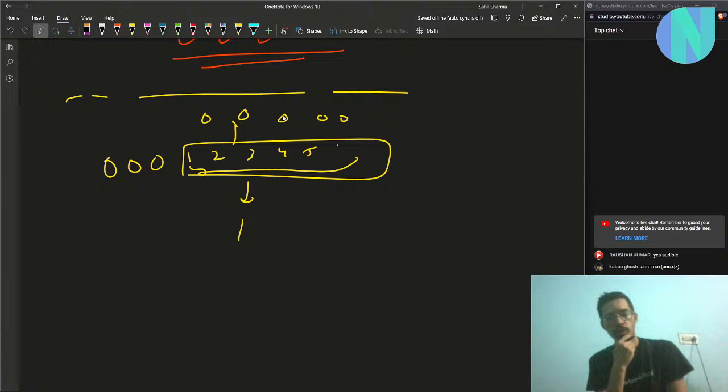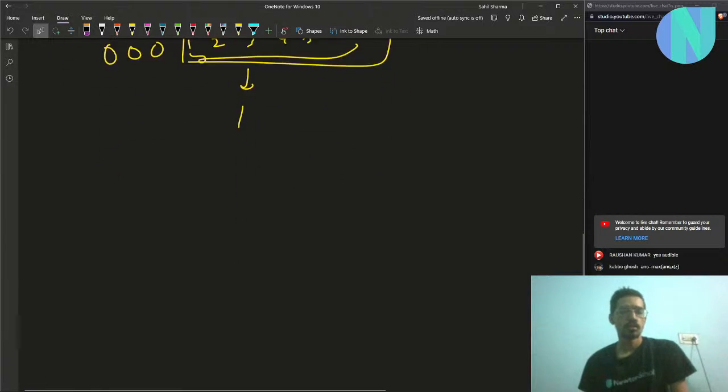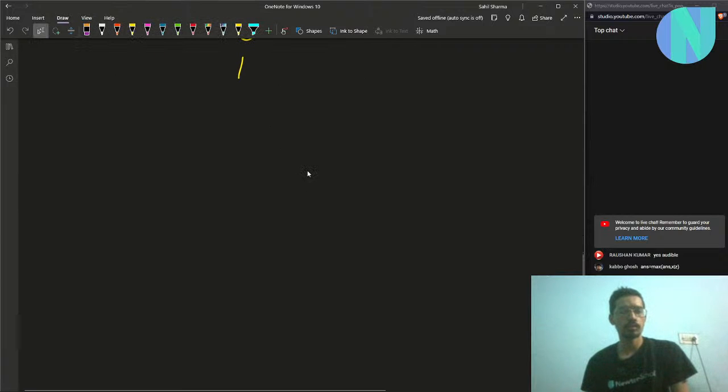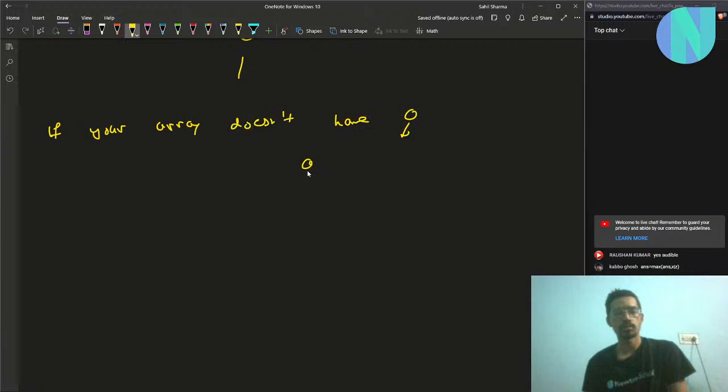So basically what you can do here is consider the indexes of non-zero elements, and if the gap is 1 throughout, then the answer is 0. You need to think about some edge cases here. So I will start with the first observation. If your array does not have 0, the answer is equal to 1 operation.